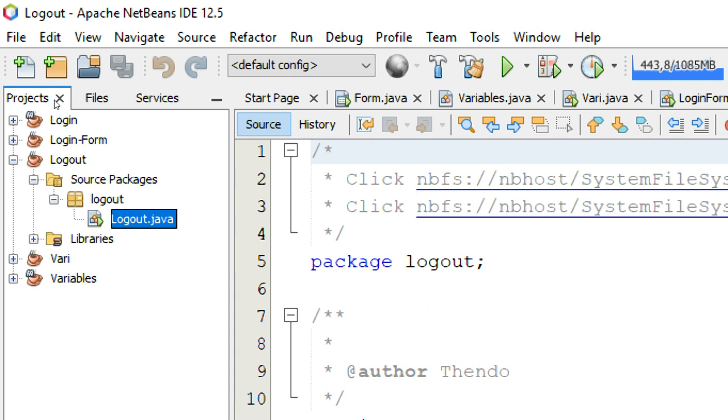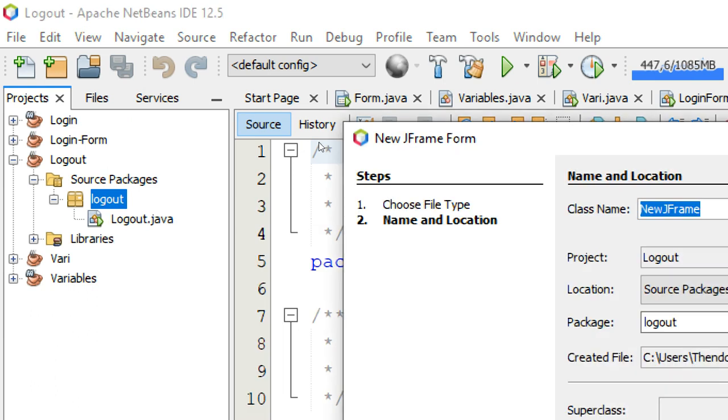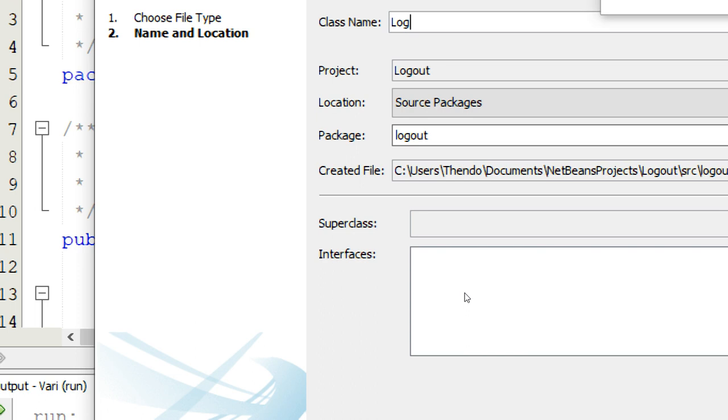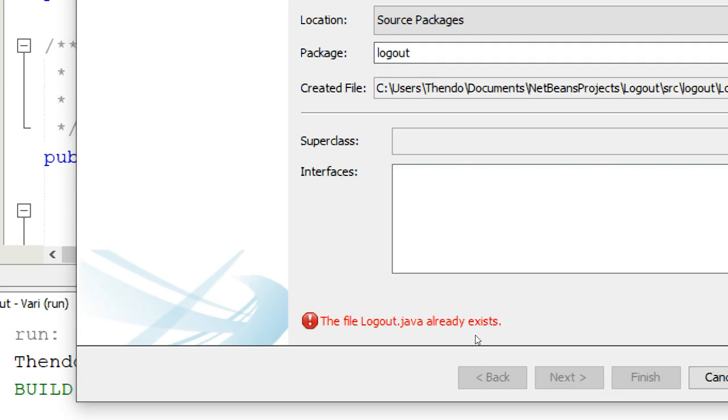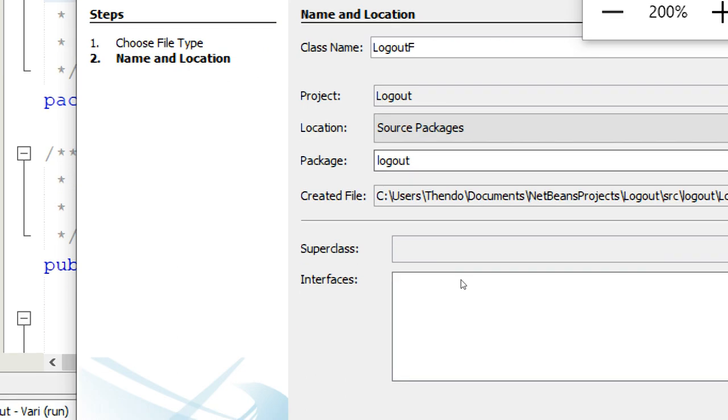I say right-click on this source package and go to the option called what? You are not answering. First is new, and then we said new what? JFrame form. It will bring you here where you are supposed to give it a name, right? I'll give it the same name, log out. Okay, already exists. Log out F, this will be for form.